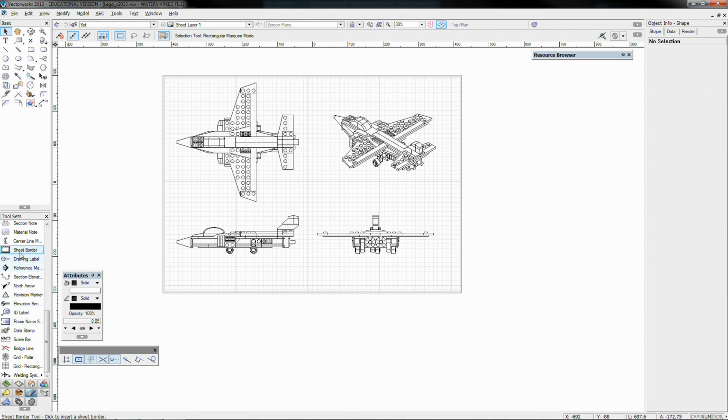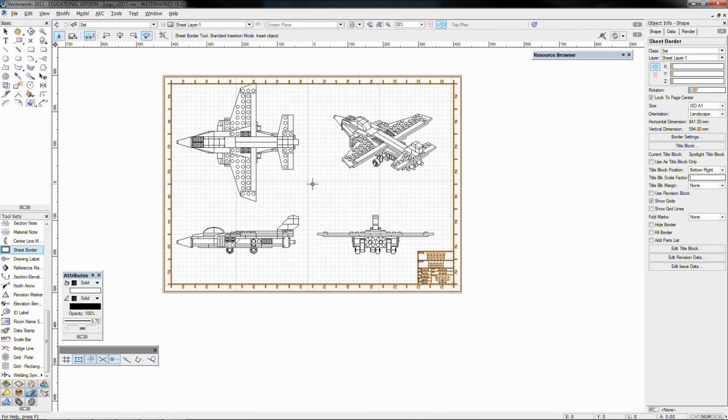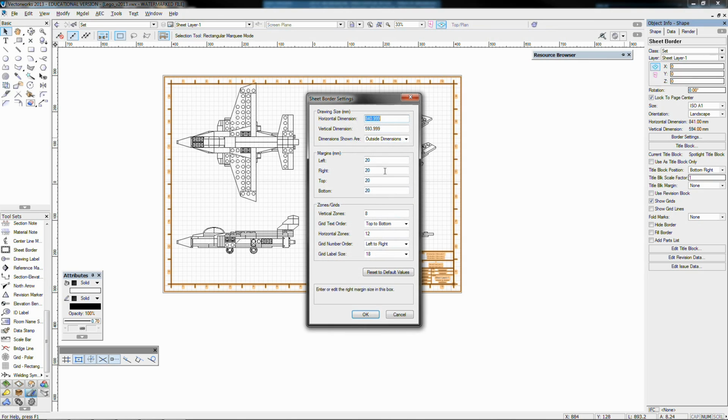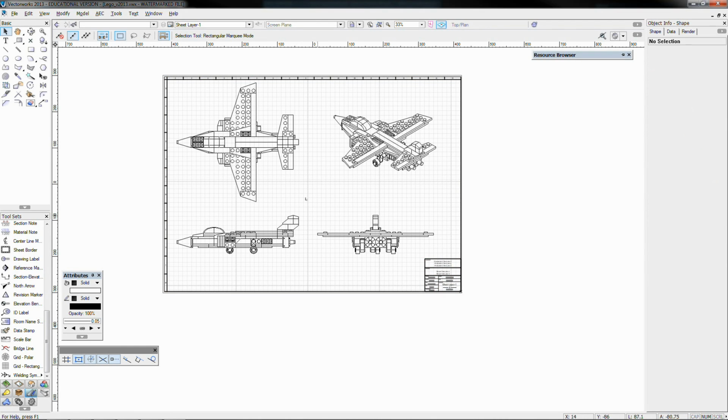In fact, I can't leave this project without doing them. Pop that onto there. It's obviously got a border and stuff, and my standard settings that I like to use on an A1 page. There we go, it's that simple. I won't fill in the title block now, but that looks pretty good.